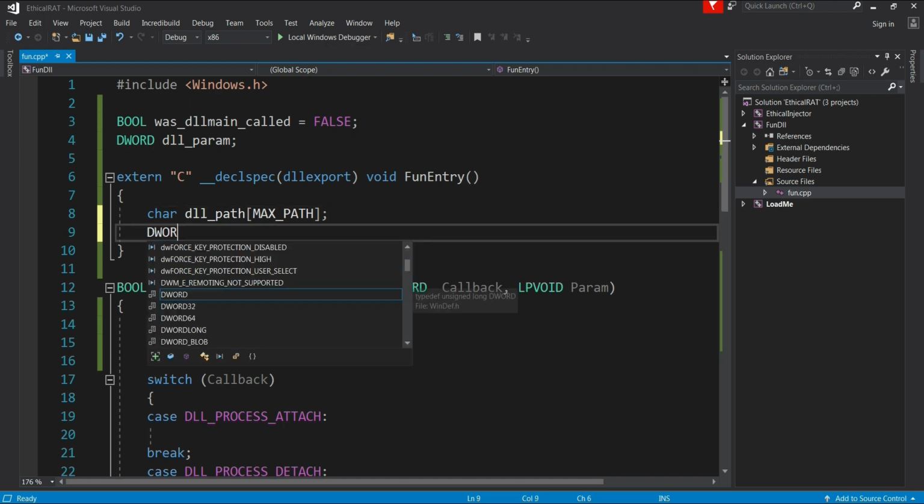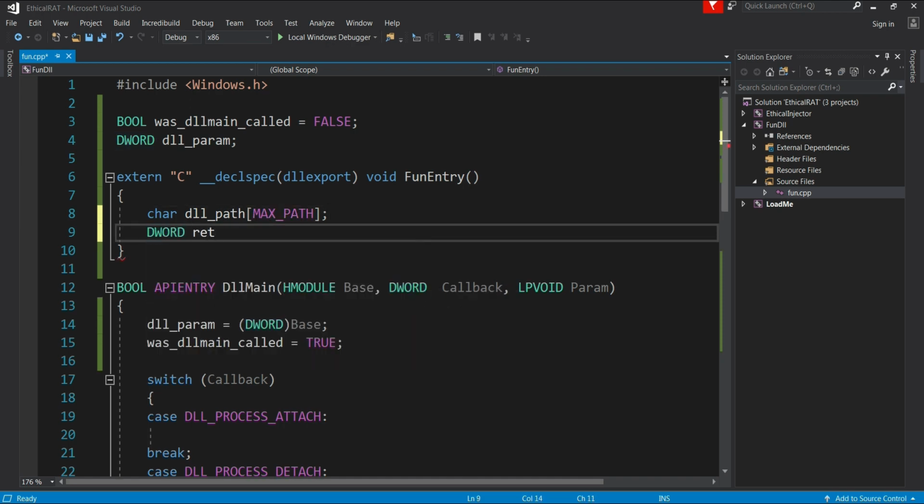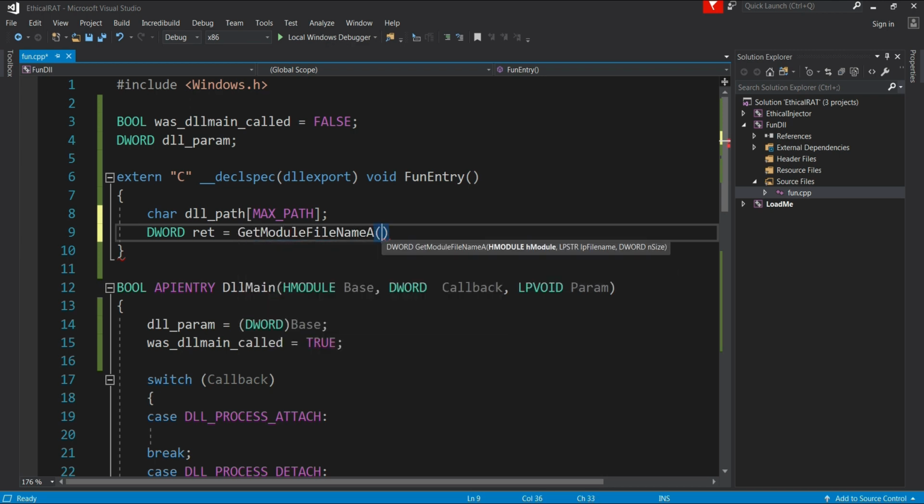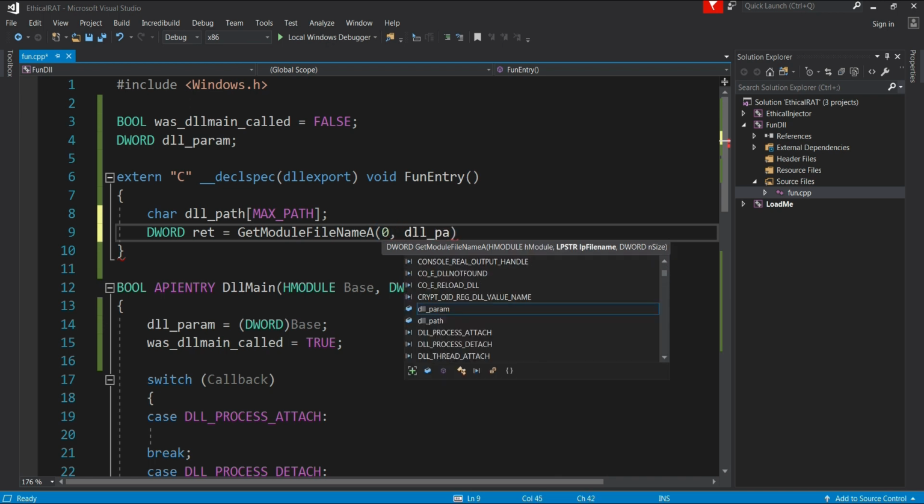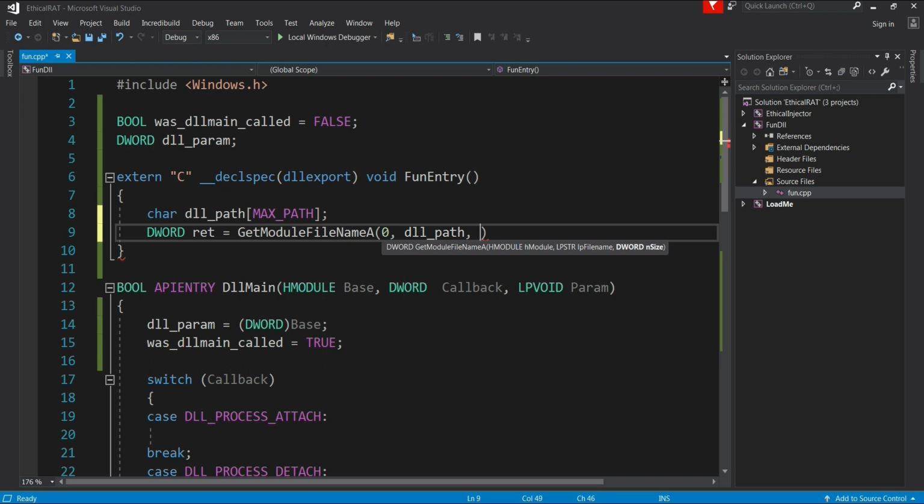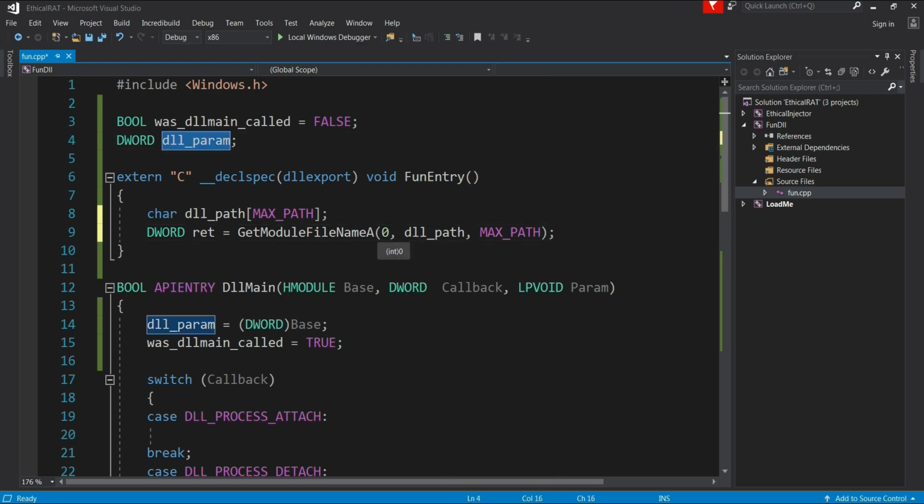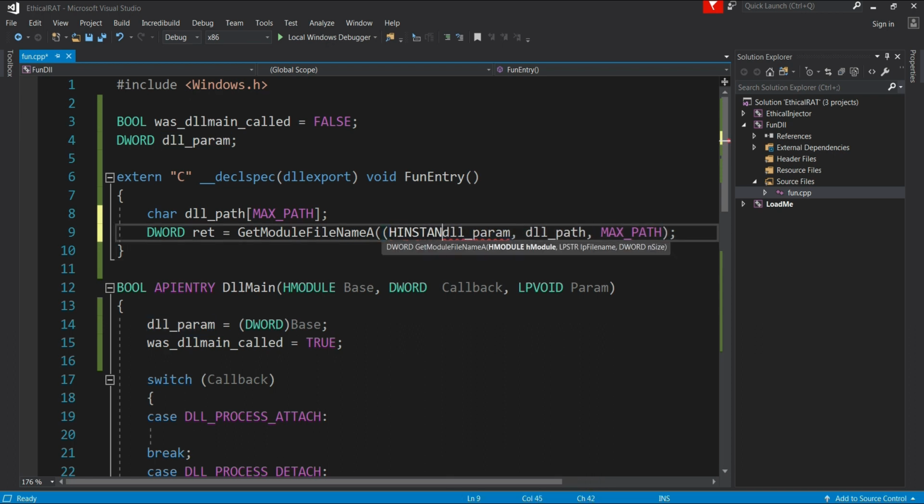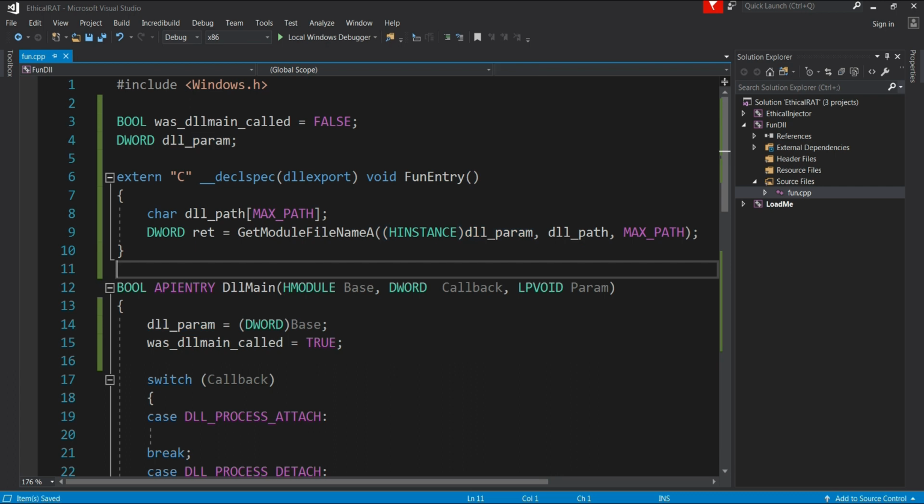Then inside the DWORD, we're just gonna keep the value from GetModuleFileName, and I'm gonna tell you what we're gonna put here. Here will be the DLL path, and here will be the size of MAX_PATH. So here, as I told you, we need this DLL param, but we need to typecast it as an HINSTANCE. So we're gonna leave it like that.